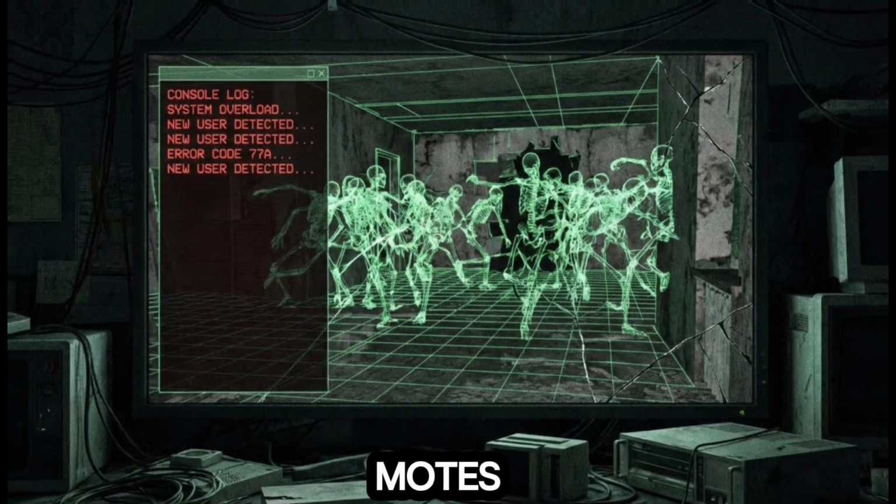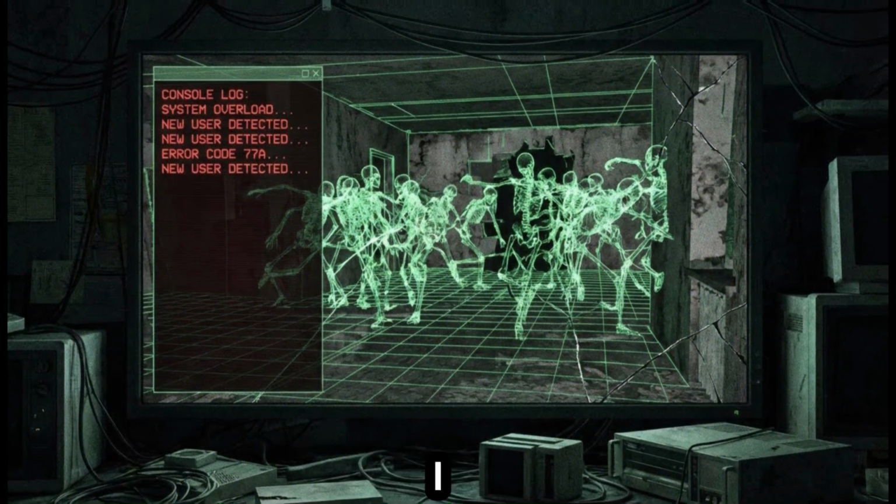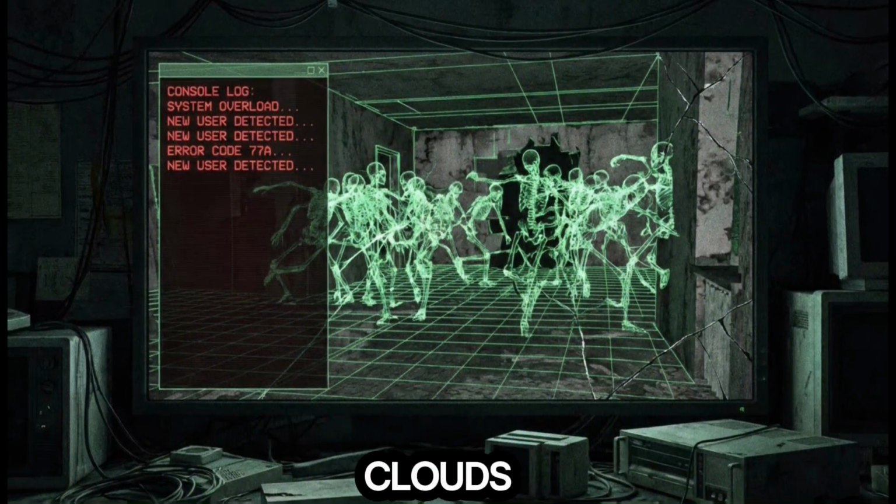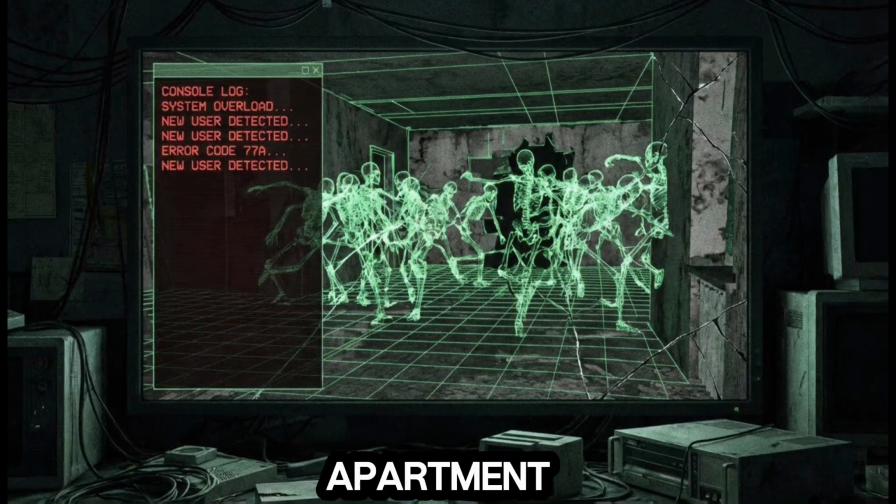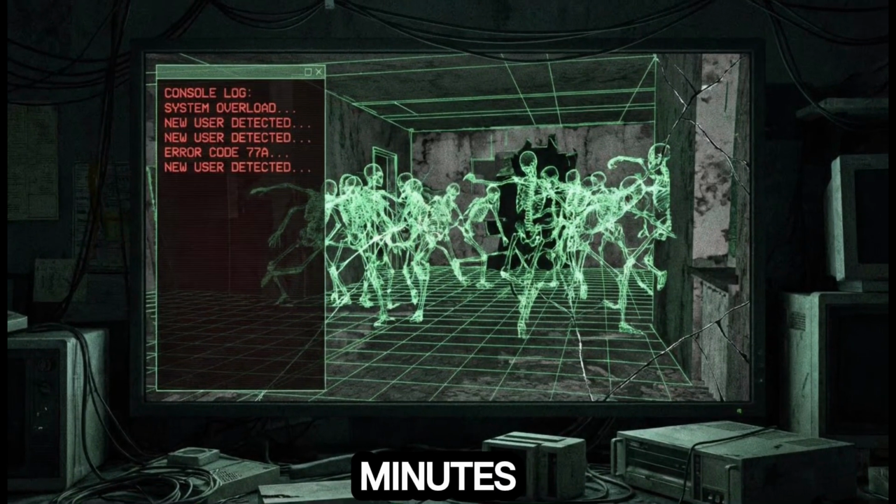I turned on my phone flashlight and swept a beam across the room. Empty. Just dust motes floating in the air. But the air was freezing. I could see my breath puffing out in white clouds. The temperature in the apartment had dropped 20 degrees in 2 minutes.